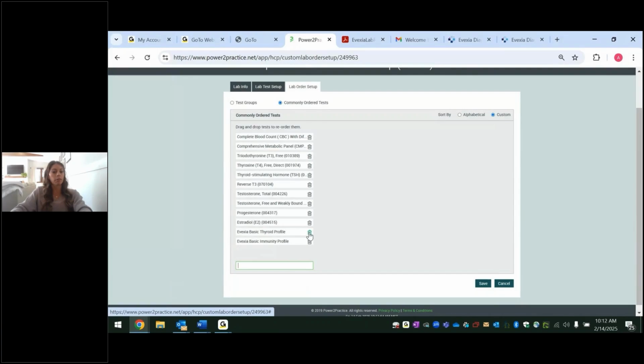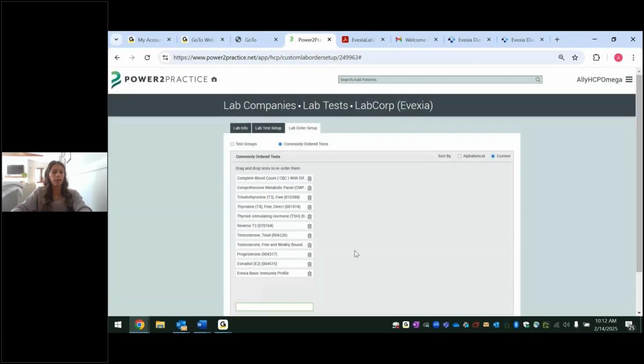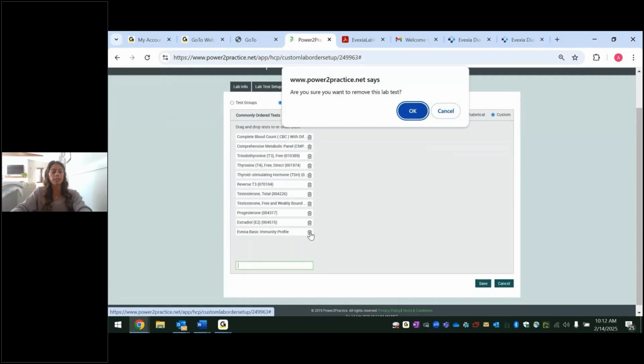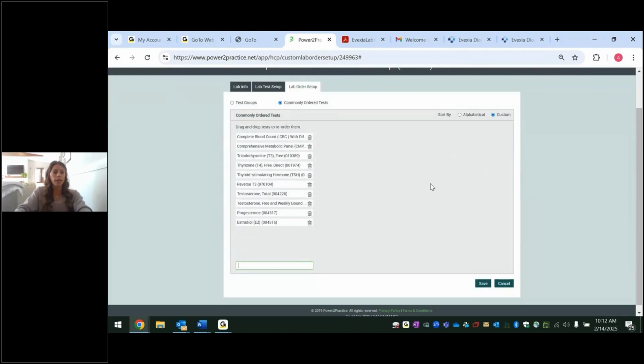So let's say for whatever reason, I no longer want to have this particular panel or test available in my commonly ordered test section, I can easily remove those if I want to. And then again, if I wanted to add any particular tests, like let's say I want to add dihydrotestosterone, I can easily add those to my list.